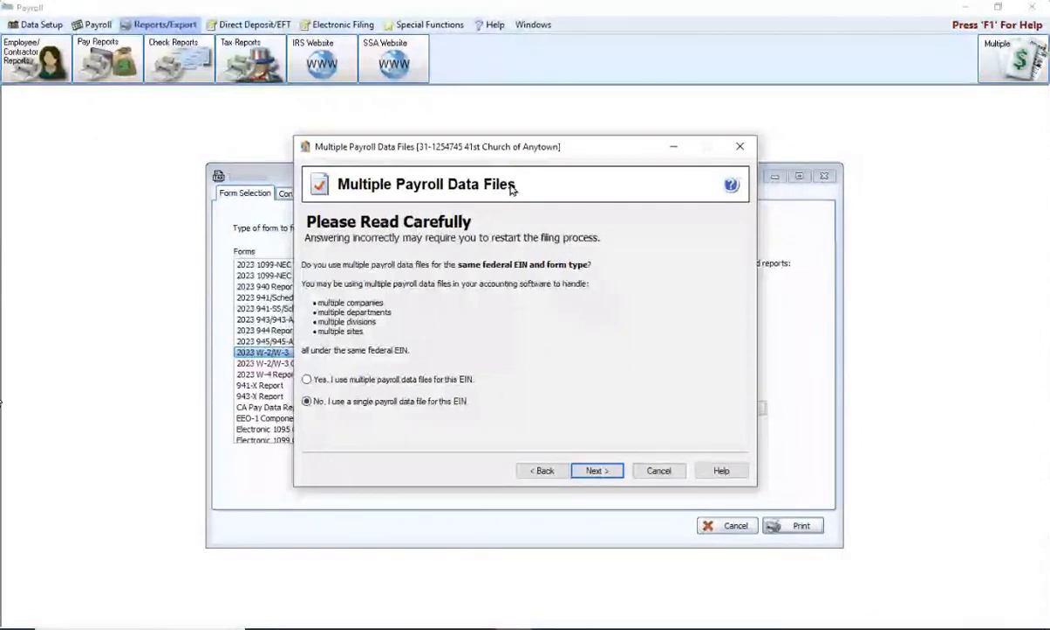What this means, folks, is that if you happen to have, say, 2 different databases within which you have your employees under the same tax ID, maybe an example might be church employees in Church Windows Installation 1, maybe preschool employees in Installation 2 for Church Windows. The software will allow us to combine those 2 groups of employees together into one filing, okay? And so we're not going to cover that today, but if I did, I would choose yes, I use multiple payroll data files for this EIN, but we don't.